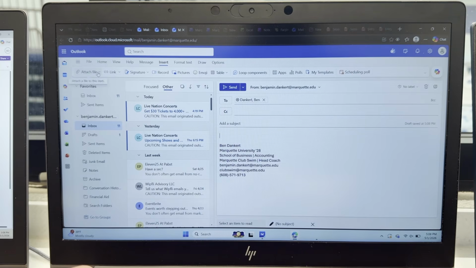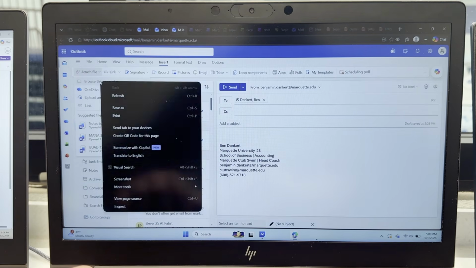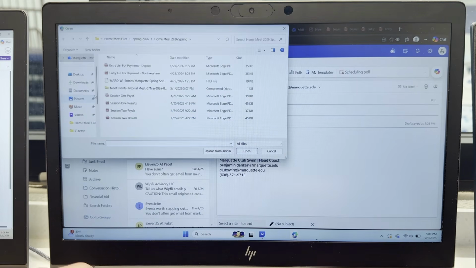You're going to hit attach file, and you're going to browse this computer, most likely. Now you're going to look for your events. Oh, look at that, my meet's here, tutorial meet.